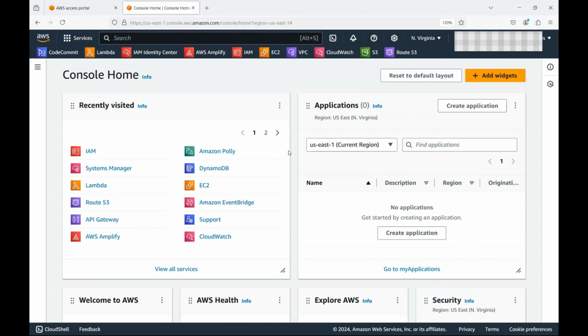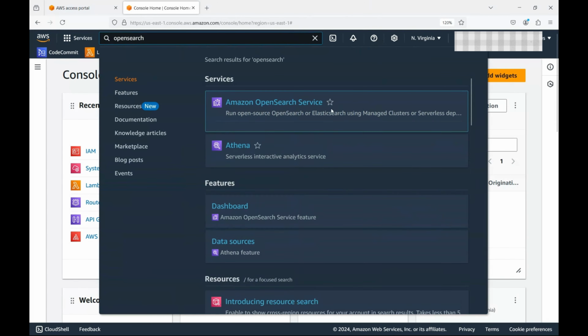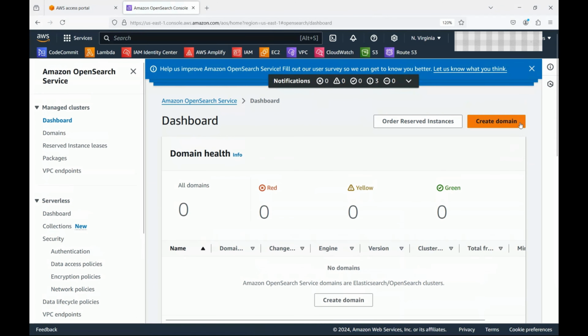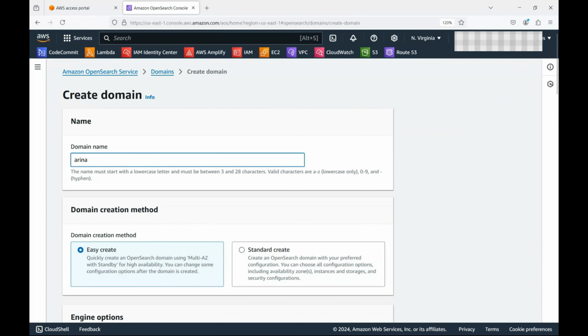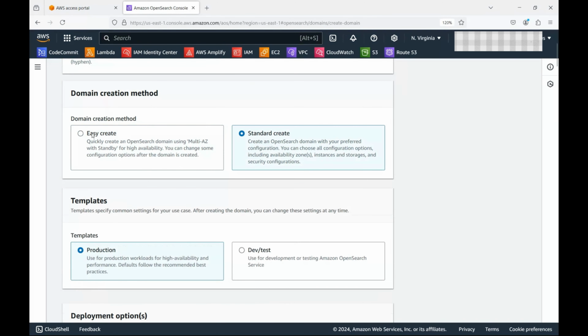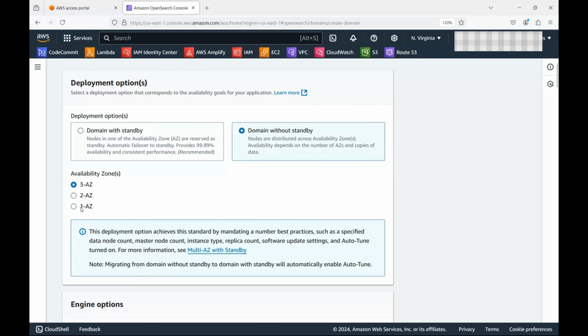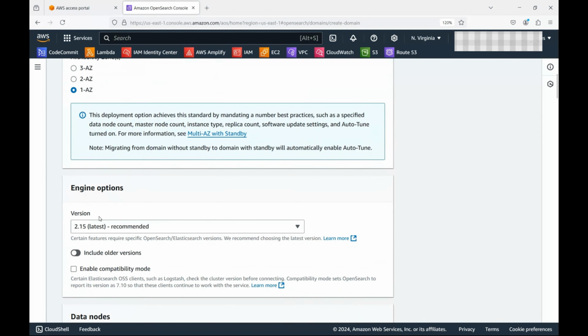In my console in AWS, I'll first go to OpenSearch, and this is where I need to create a new cluster. I'll create a domain. I think in one of the previous videos we had done this: don't choose Standard create, just choose Easy create, because Easy create will go and create a lot of nodes. You don't need it, and I don't need production, I just need dev, because I'm just demonstrating to you all. I don't need standby. I just need one AZ. It's going to show a yellow status, but that's fine.